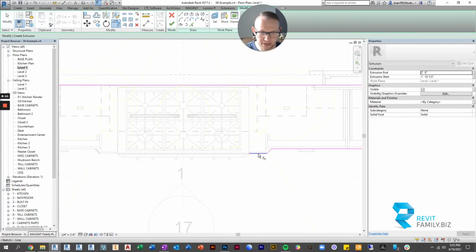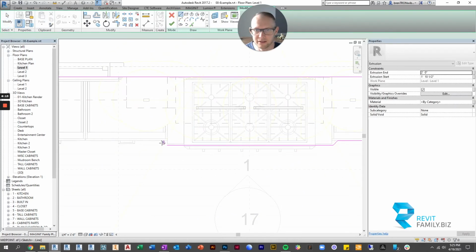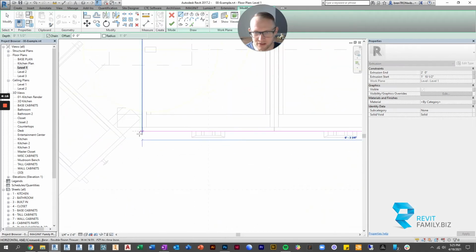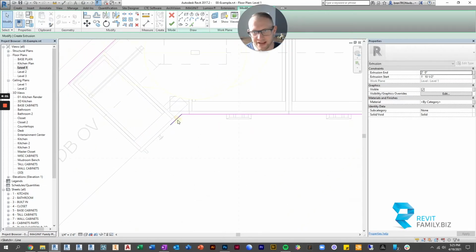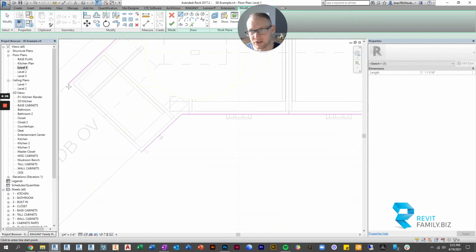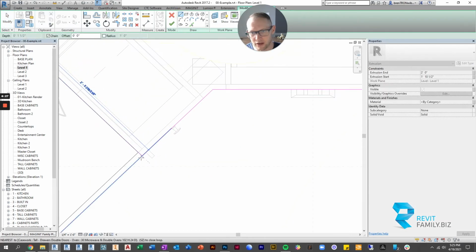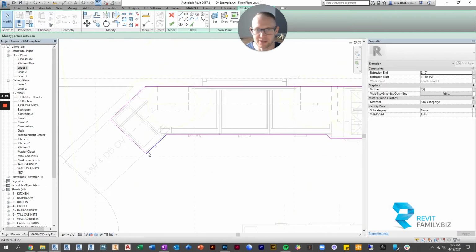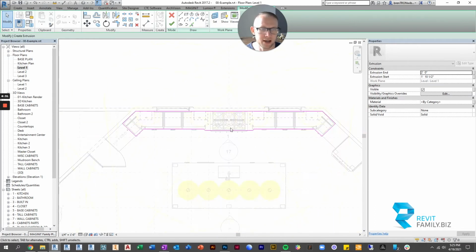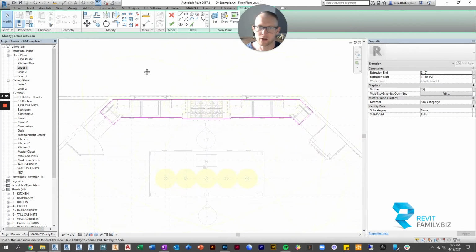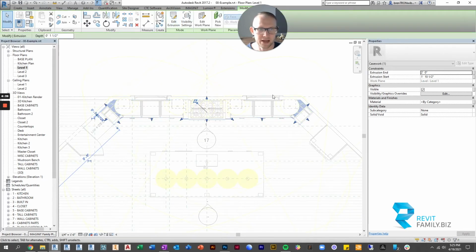And then we'll trim that to that. And then we'll go close this loop. And I'm being pretty fast about it. Normally, my counters have a 1-inch overhang. So I would normally take the time to measure the overhang. But right now, we're just doing a quick example. So we're all done. We can click the check mark. And it's created an extrusion.